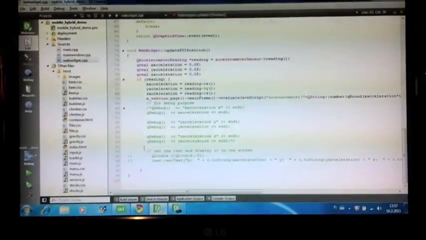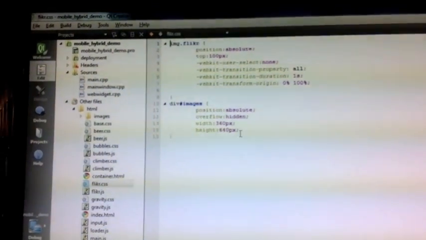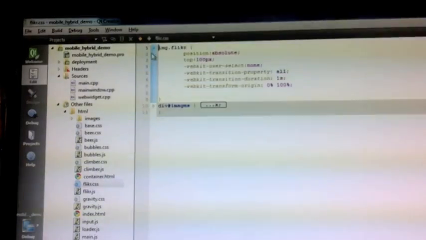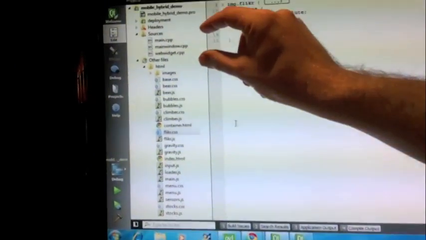The Qt Creator also has some nice new goodies for web developers. For example, this is a CSS file. You can see that we have color highlighting for the syntax. We can collapse the parts that we are not interested in right now and expand those parts that we really want to see. We have all the web code here, a little C++ wrapper code.